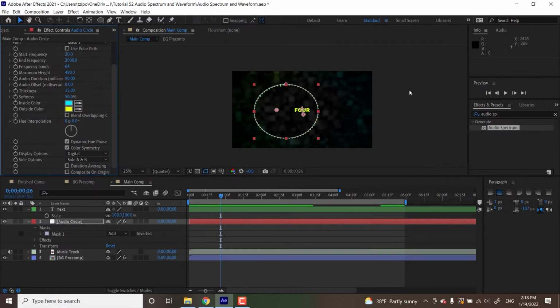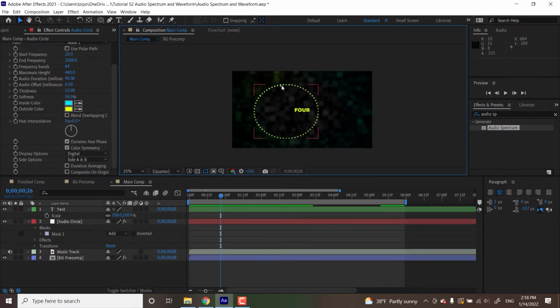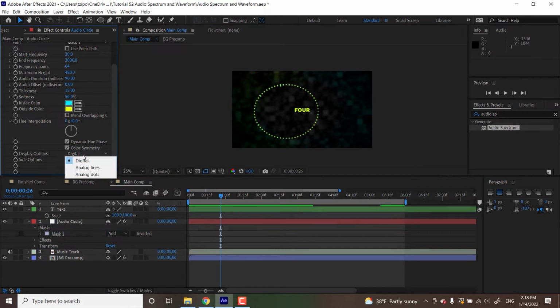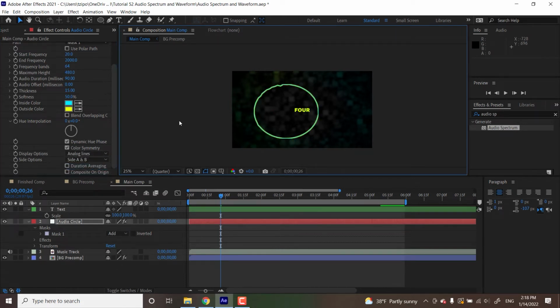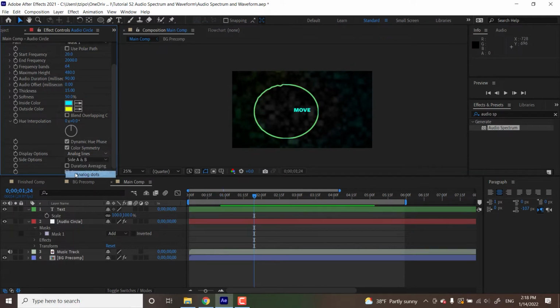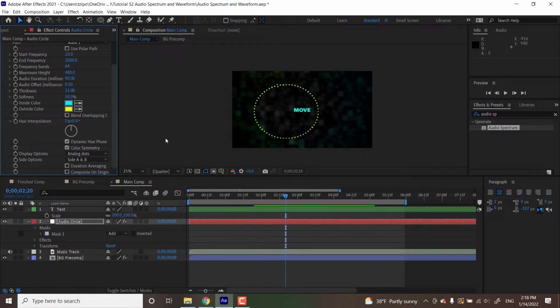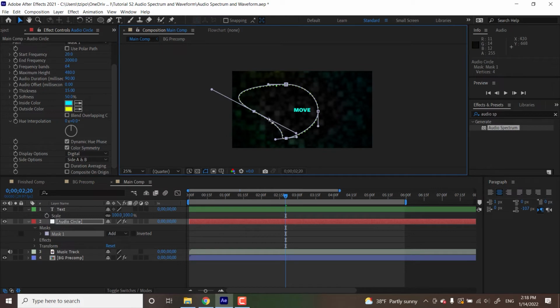Now, I'm keeping these lines as they are, like these little lines. But if you wanted, you go down here to display options and you change digital to analog lines or analog dots. But I like the lines, so I'm going to keep them that way. All right, so the next thing I'm going to do is just click and drag this layer so it is around our text like that.